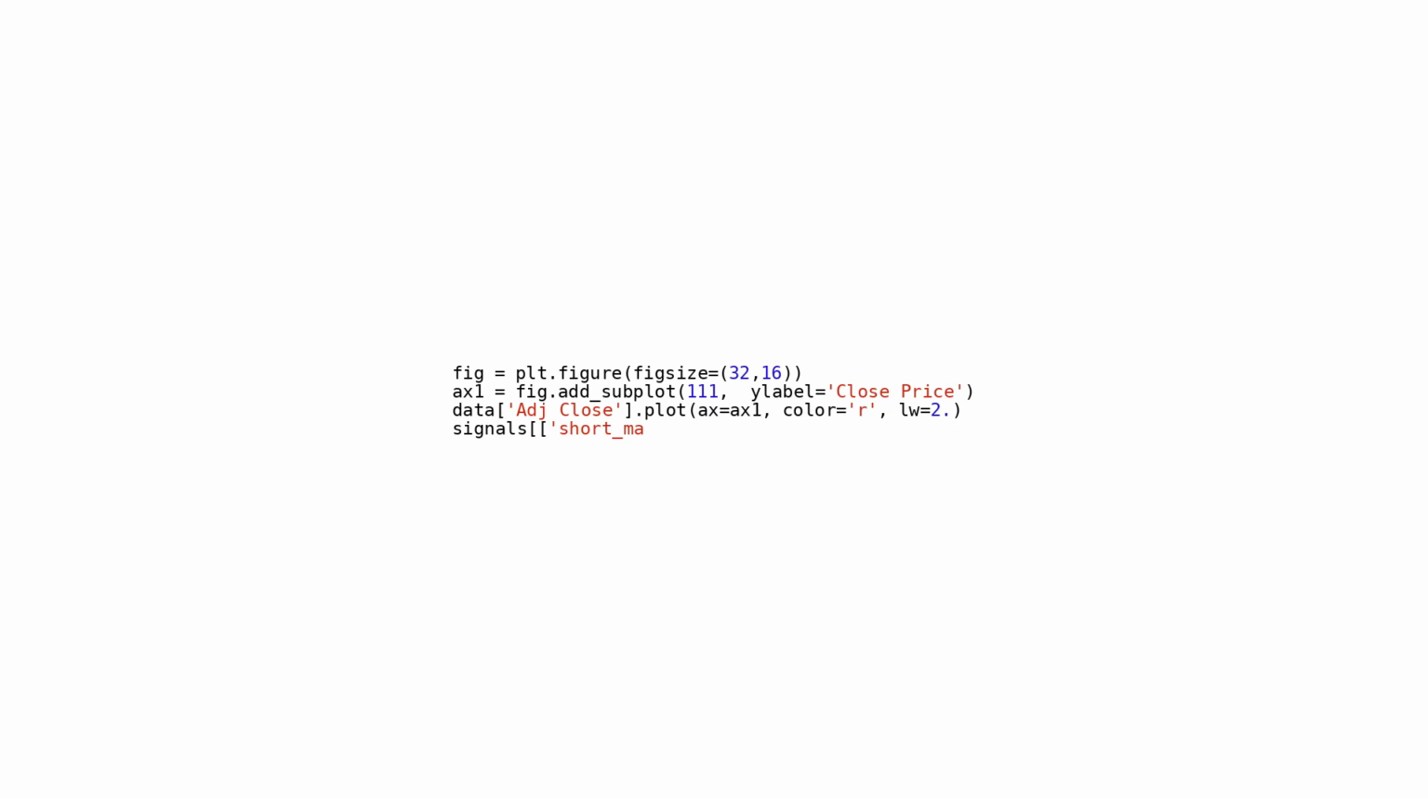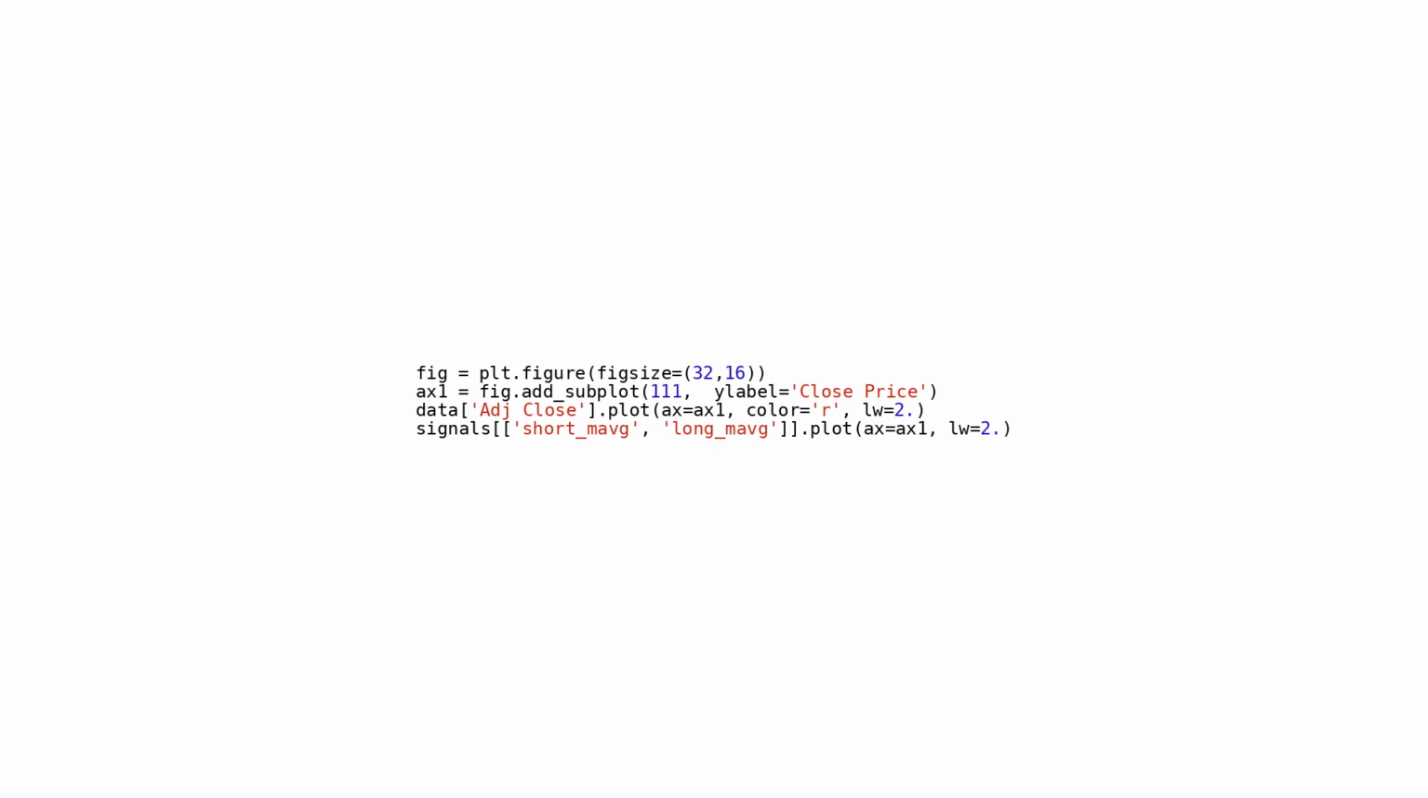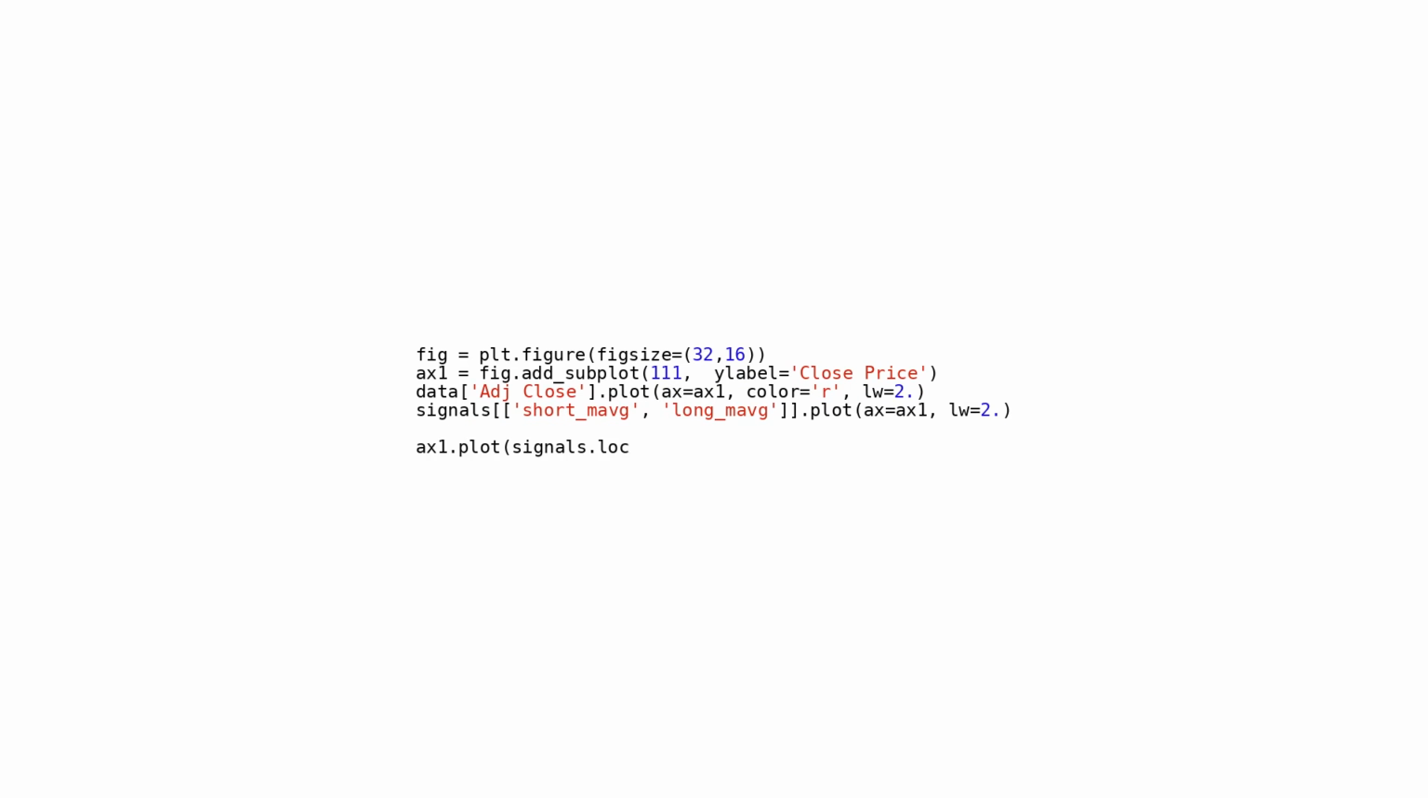This approach utilizes the matplotlib library to generate a plot illustrating stock market information. Here's an overview. 1. A figure is created with dimensions 32 by 16. 2. A subplot labeled close price is added to the figure. 3. The AG close dataset is plotted in red with a line width of 2 on the subplot.